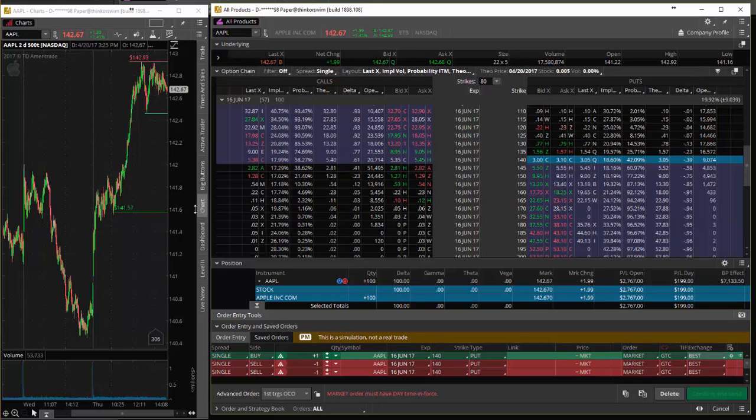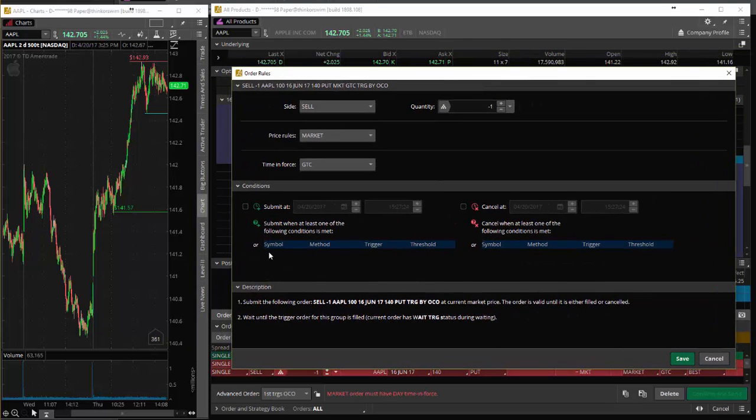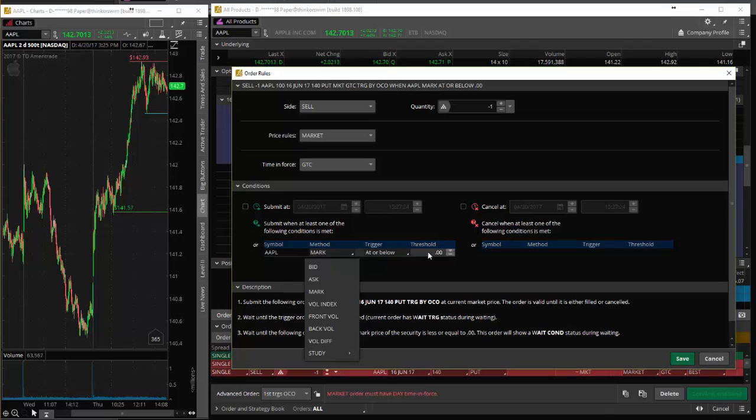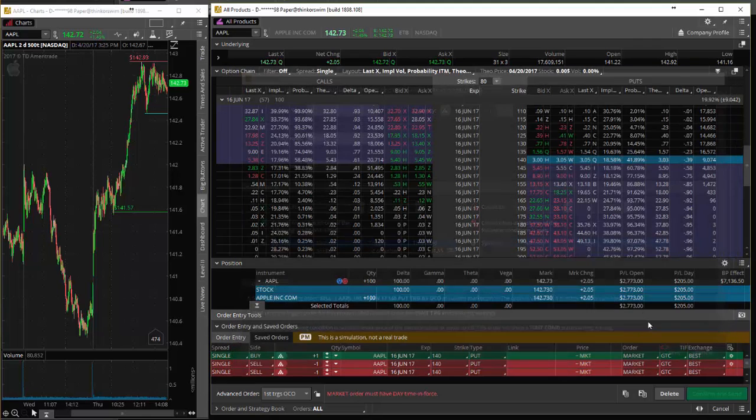Okay, now we need to set our targets up. Our target is at 141.57, so let's set that one first. We click on the gear. Now we want to exit if Apple is at or below, in this case, 141.57. And if you wanted to, you could take a couple of pennies off of that, or whatever makes sense.